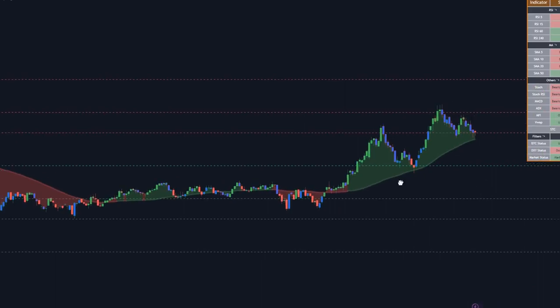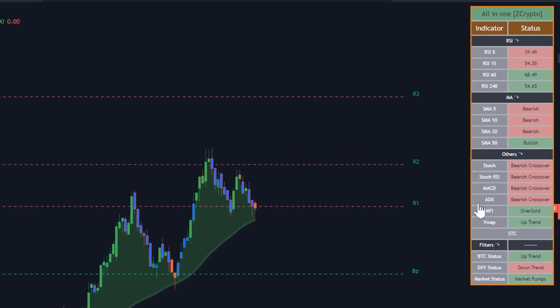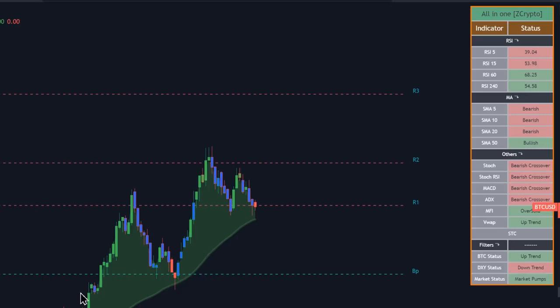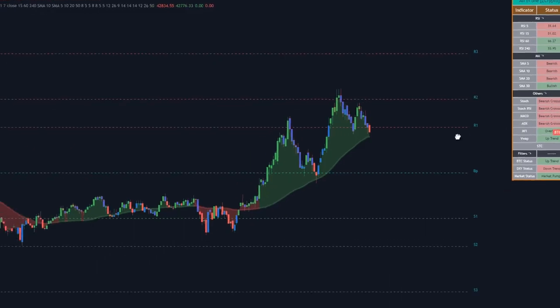It's called All Indicators in One because while it doesn't have all the indicators in the world, it has up to 8 super useful and well-known indicators that are available on TradingView. These indicators include the RSI, as you can see right here, the SMA, the Stochastic Oscillator, the Stochastic RSI, the MACD, the ADX, the MFI, and the VWAP. As you can see, all these indicators are listed on this table right here. The table contains the indicator names and the indicator status, which includes some numbers and bullish or bearish indications. We're going to go over what all this means in a bit. But for now, let's finish exploring this indicator's components.